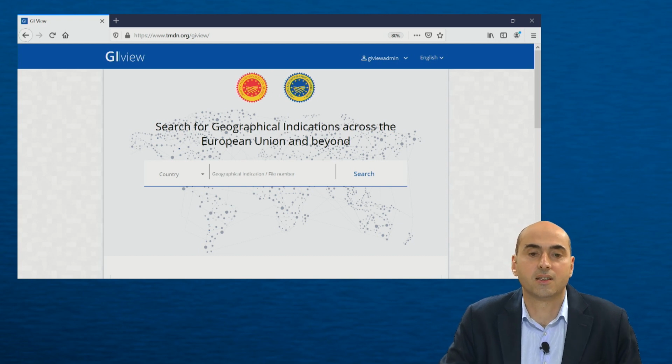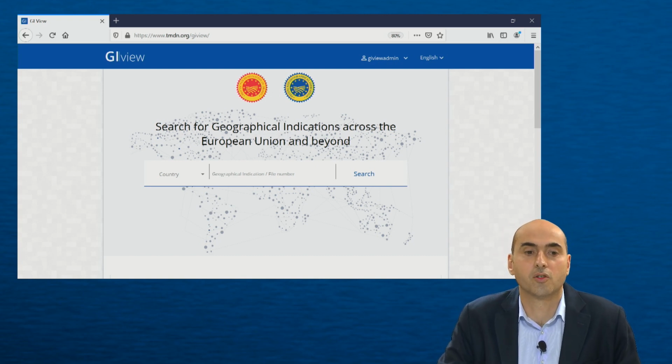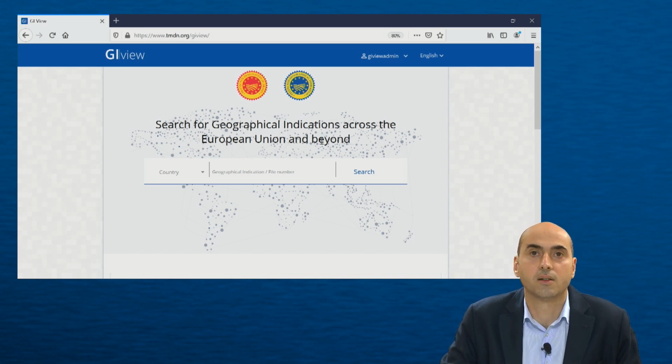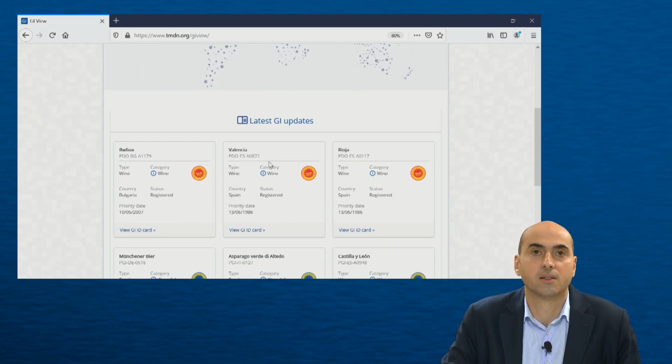GIview will facilitate the task of trademark examiners while also serving other purposes, like providing information to enforcement authorities and, of course, serving as a promotion for geographical indications and their producer groups. Let's have a look at the tool now. This is the main landing page from where you will be performing most of your searches. From here, you can also stay up to date with the latest GI updates.